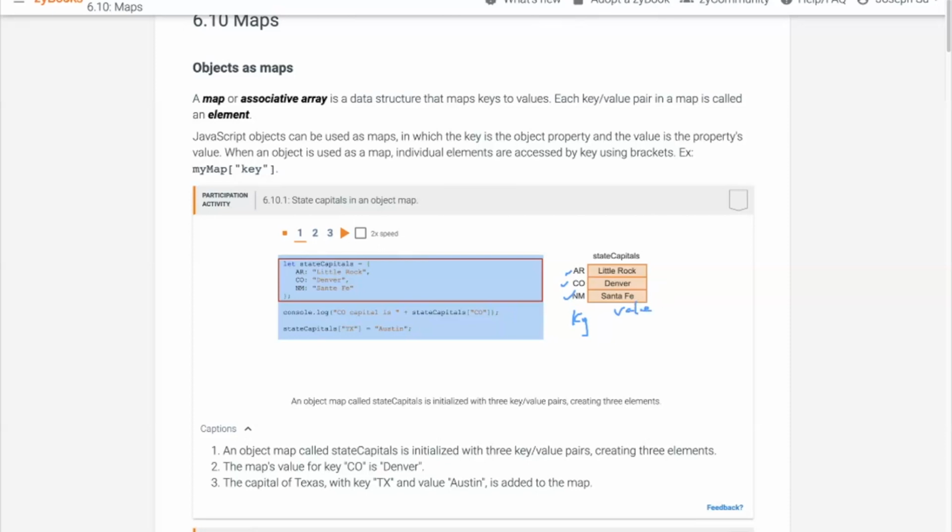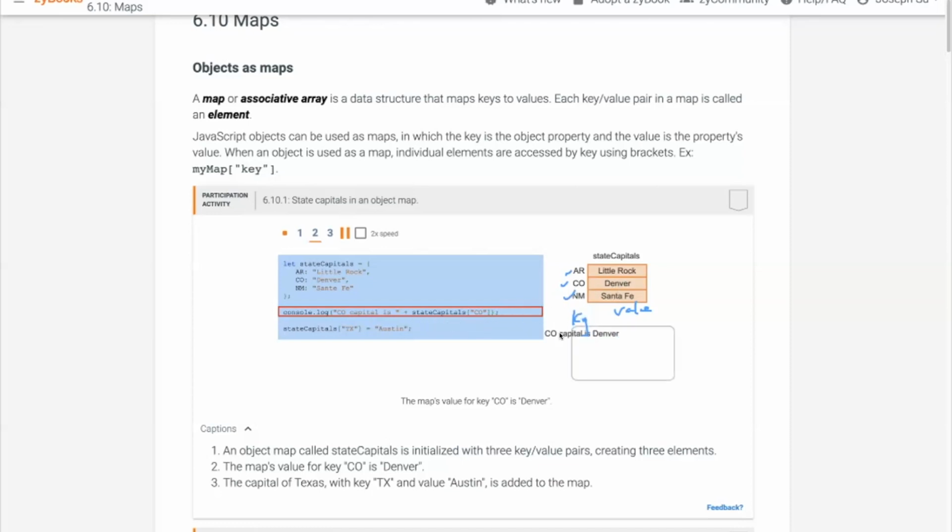All right, let's move on to the second frame. The second frame is doing this. It says CO capital. This gives an example of how you can retrieve your data from this. So the way you do it is to write this. Make sense? CO is literally treated as a string, even though it doesn't look like a string, because there are no double quotes here. But you would treat it as a string.